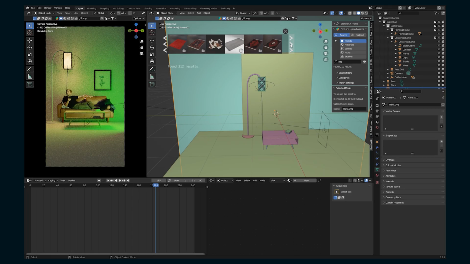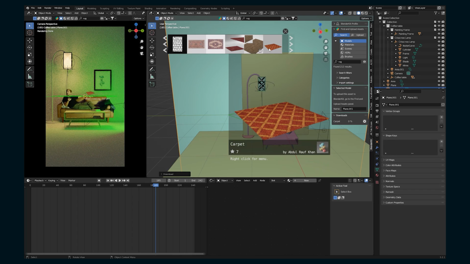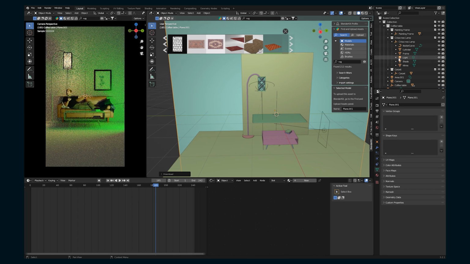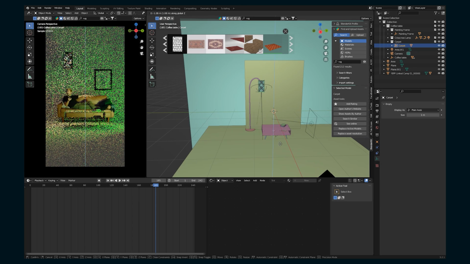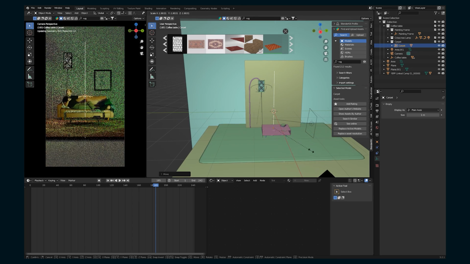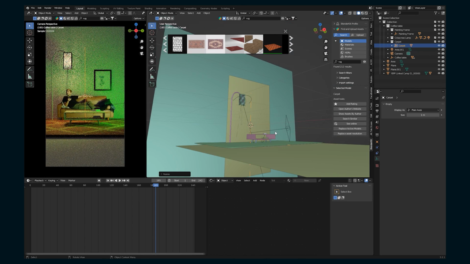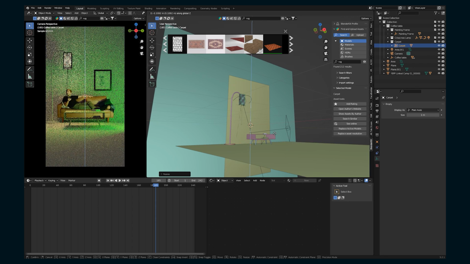I also wanted to find a rug that was similar to this IKEA rug, but I couldn't find it at first. Eventually, later in the tutorial, you'll see the rug switch because I did find one in Blender Kit that had the right design. But for most of the tutorial, you're gonna see this rug. Basically everything in the room came from Blender Kit, so it is a very, very helpful add-on.